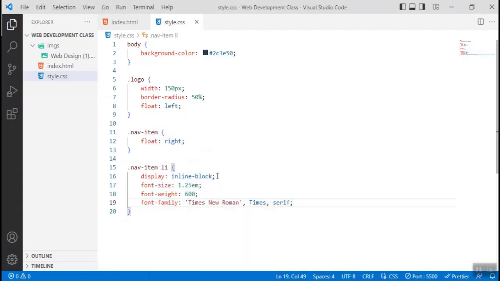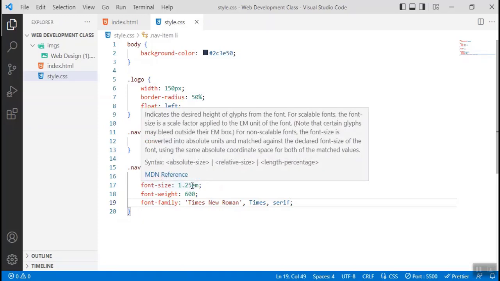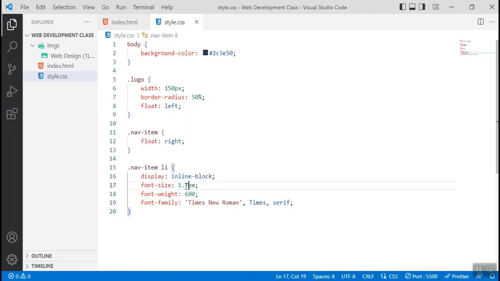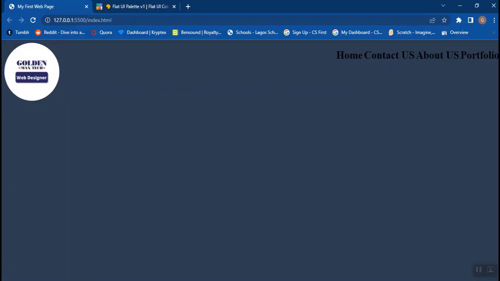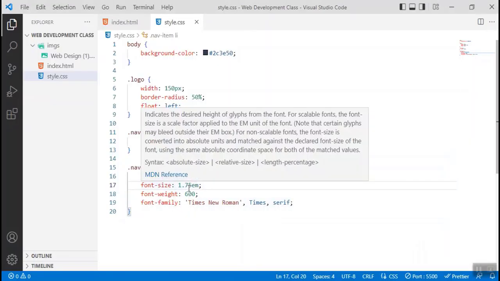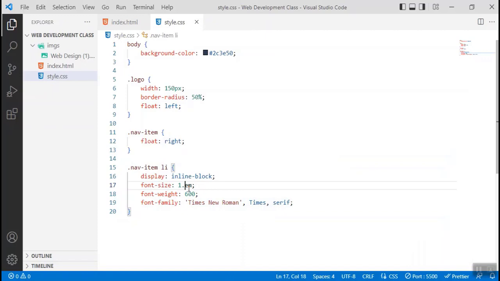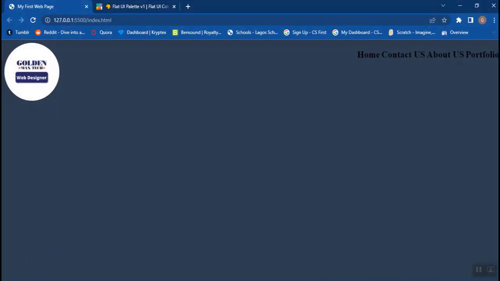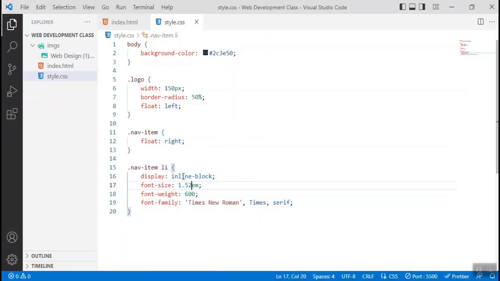Now, the font size, I think, is, let me increase this to 7.5. That's good. But I think it's becoming way too big. 5.2. Just play around. Okay, I like it this way. Just play around these values. That is the only way you can get used to what we're doing here.